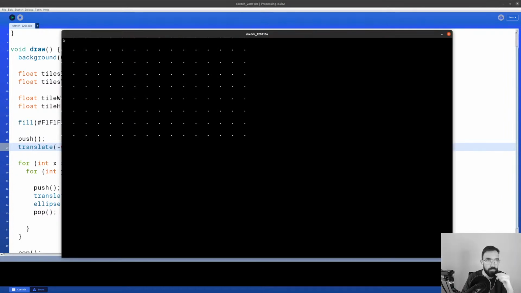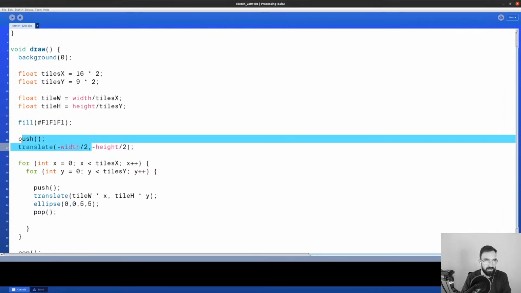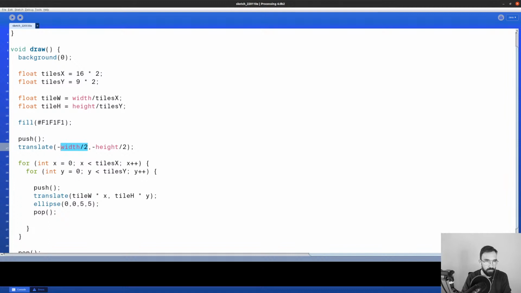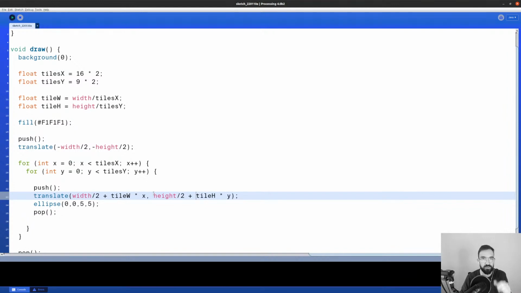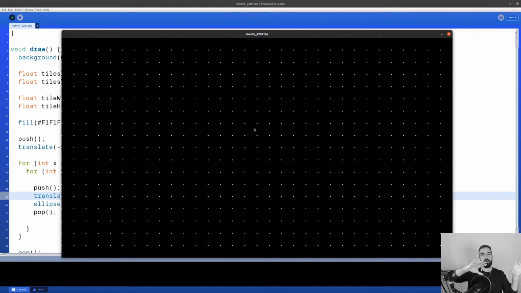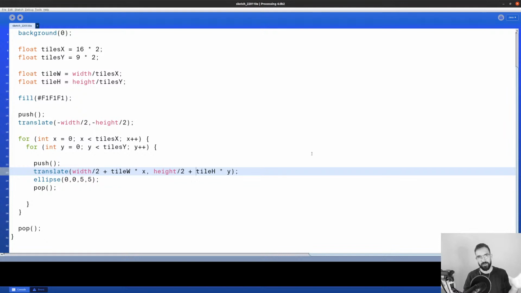That's why I just take it here, drag it to the top left of the sketch window, and as you can see now, this is the center of this grid, but I have to reverse that again by saying here, that's one way to do it, width divided by 2 plus tile W times x and height divided by 2 plus tile H times y. And that just brings the whole grid back to the center, so now the middle of this coordinate system is the center. And now I can rotate it in any way I want around its own axis from the center and not from the top left, right? That's what I'm doing here. It looks a little bit confusing, but you will see that this is a very powerful thing.